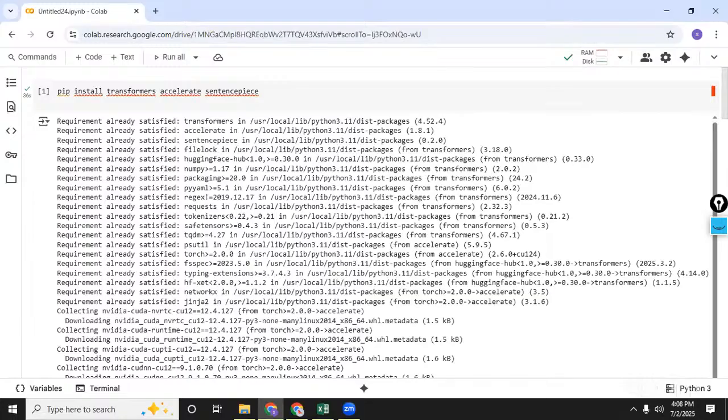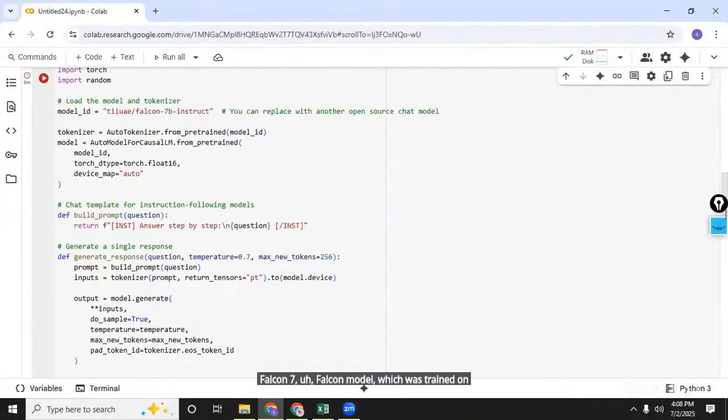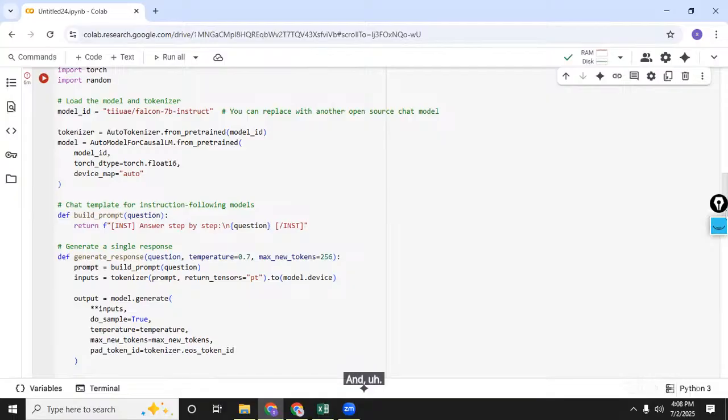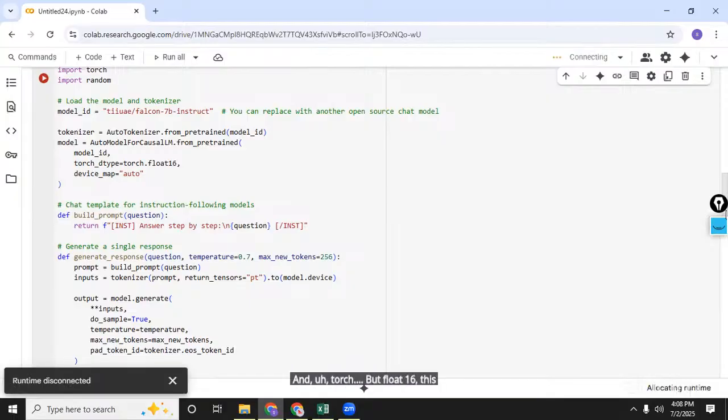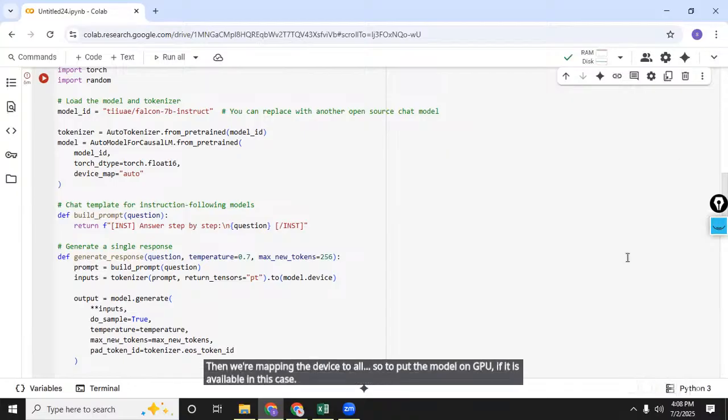in the Falcon model, which was trained on 7 billion parameters. Okay, this is the instruct model. Then I have the tokenizer, which is going to break the text into tokens the model will understand. And torch.float16 will use less memory if you have a GPU. Then we're mapping the device to auto, so it will put the model on GPU if it is available.